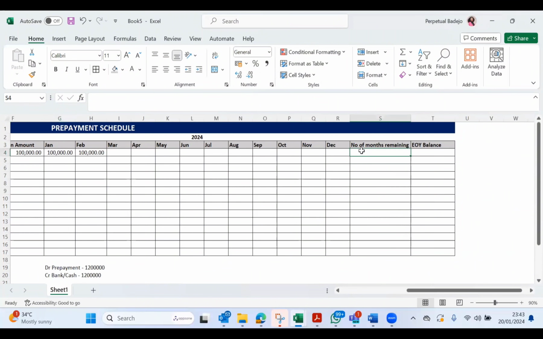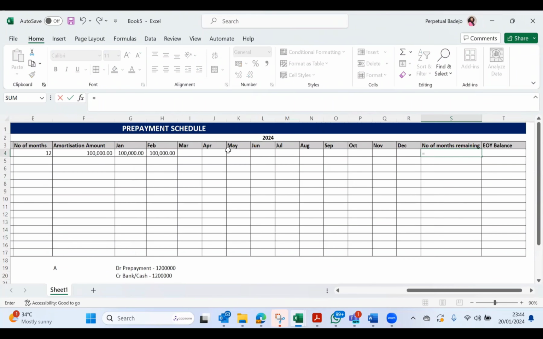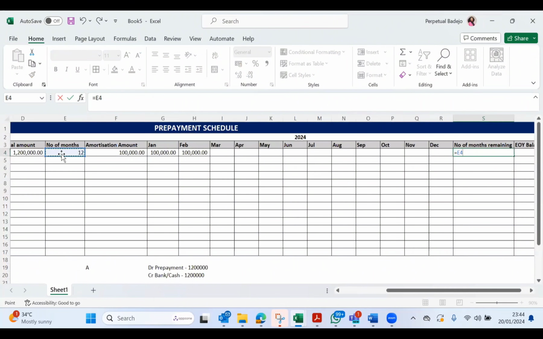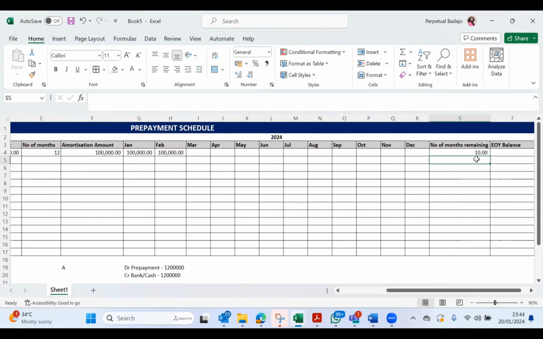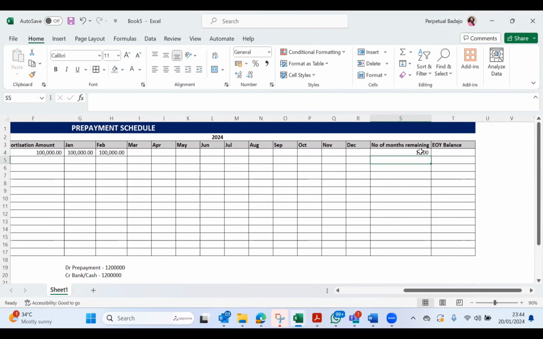So for this part, the formula is equal to the number of months here minus count tab this to this, and then we close it. So you can see that at the end of February, your schedule is showing that you have 10 months left in your prepayment. You've not yet enjoyed the rent for 10 months.